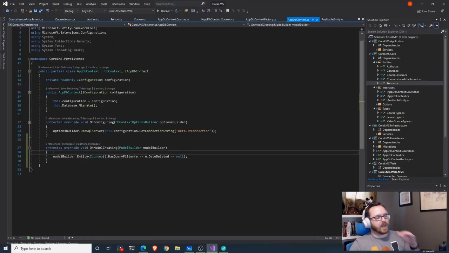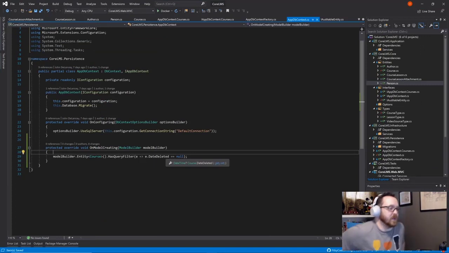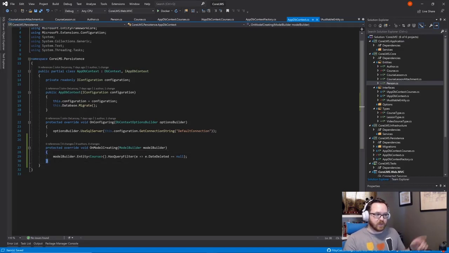Yes, okay, so this is going to add, okay. So what this is doing here is it's adding a where clause to every single query we ever run against the Course DbSet, unless we override this, but we'll come back to that. So all we need to do is make sure that the DateDeleted field is null. And it accomplishes exactly the same thing as having a separate IsDeleted field.